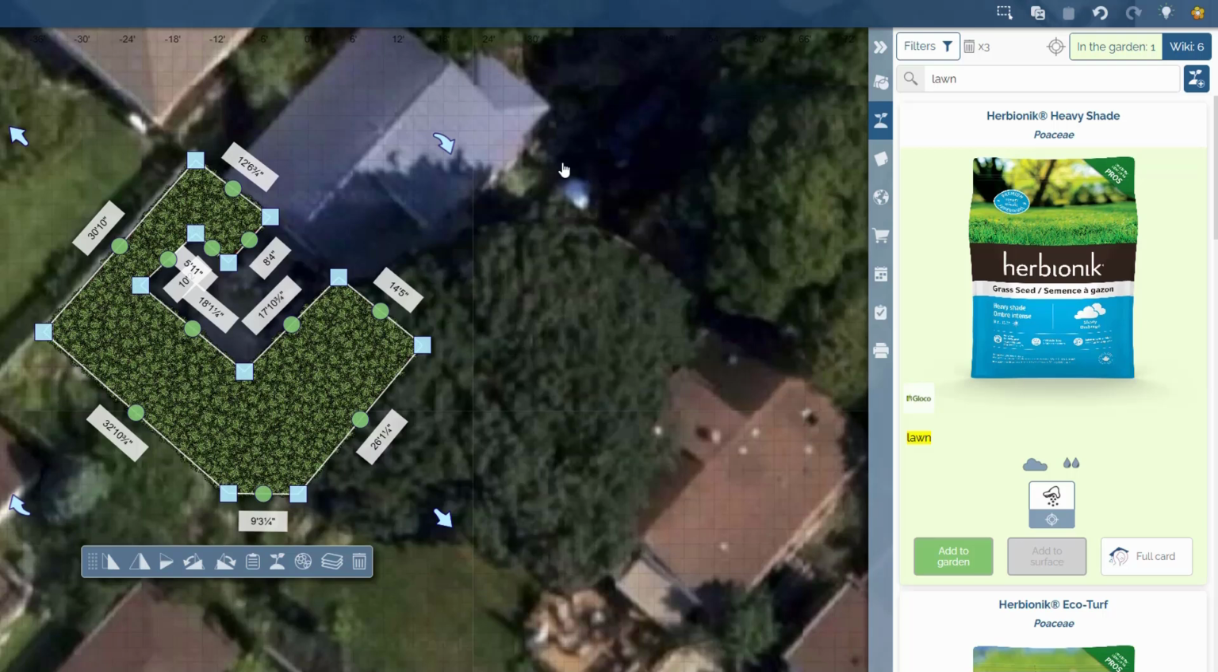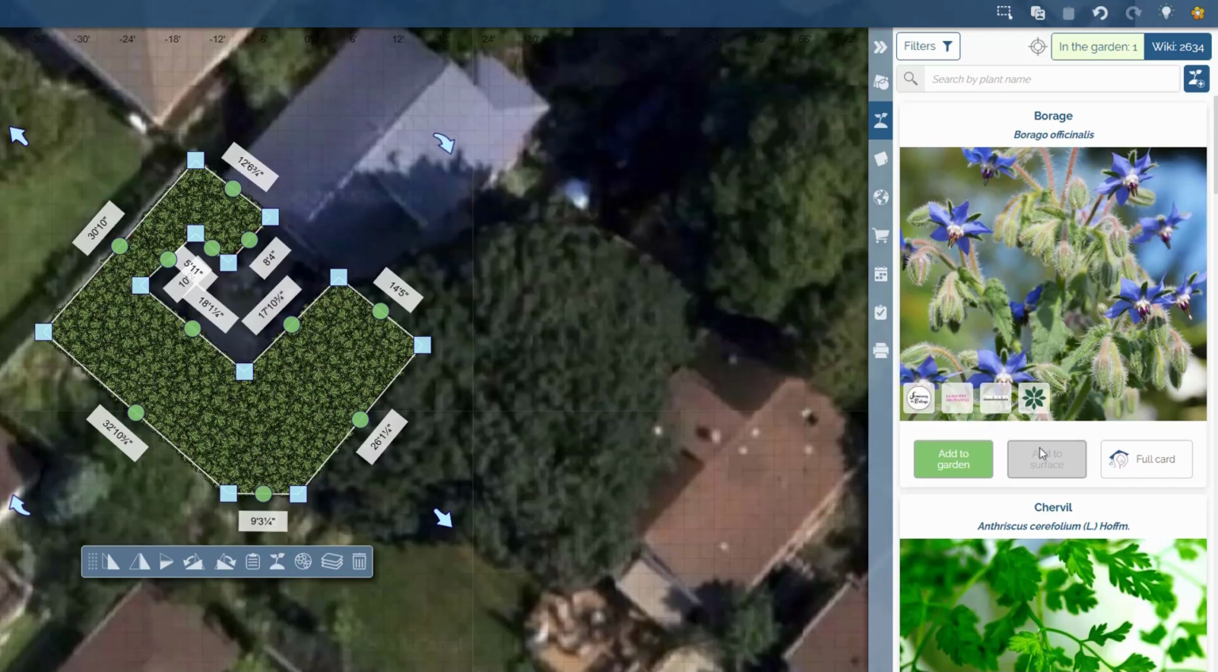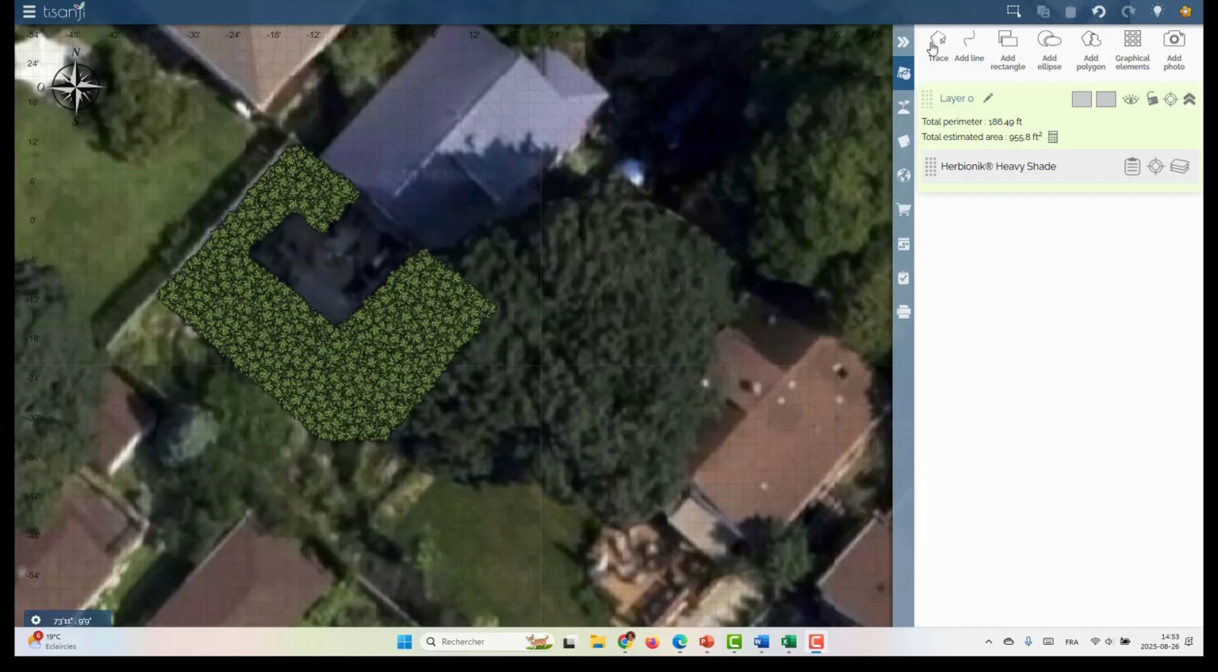Note, unlike other plants, an area with lawn does not allow other plants to be added. So, for example, if I come here in my search, we can see that I cannot add another plant to the surface.